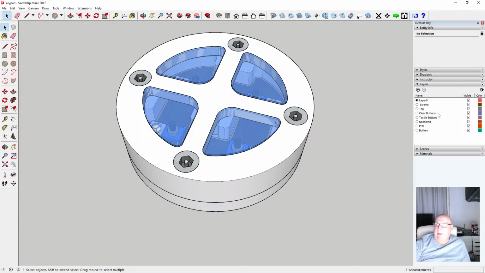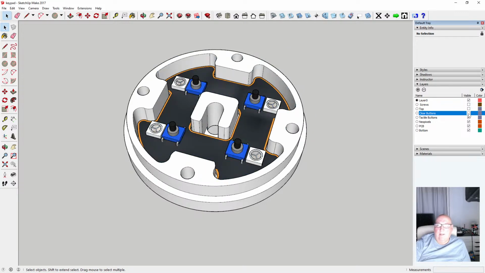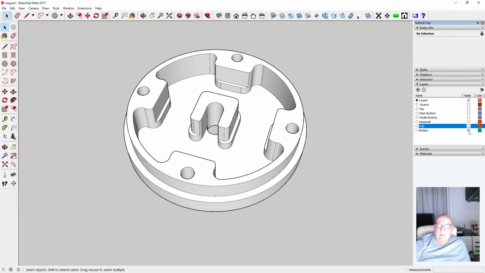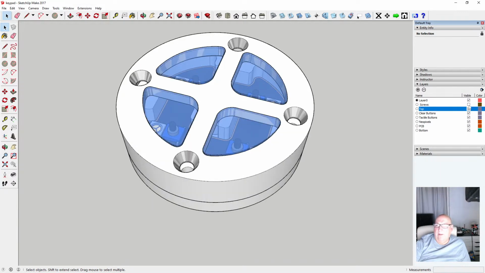It's gone back up there, where it was down here. So I've got screws, top, clear buttons, tactile button, neopixels, PCB and bottom. Well, that's exactly right. Let's just make sure it's all working. Lose the screws, lose this top, lose the clear buttons, lose the tactile buttons, lose the neopixels, lose the PCB, and lose the base. That'll do me. Alright, and that's it for today.